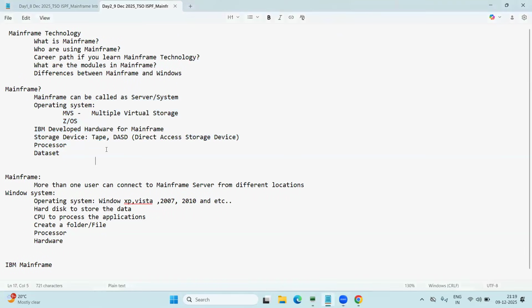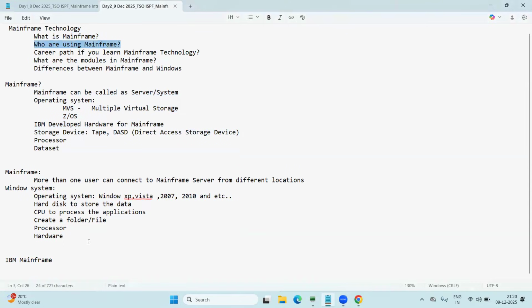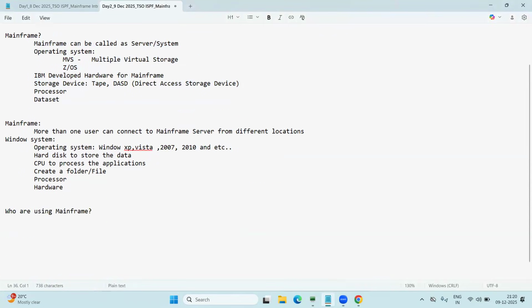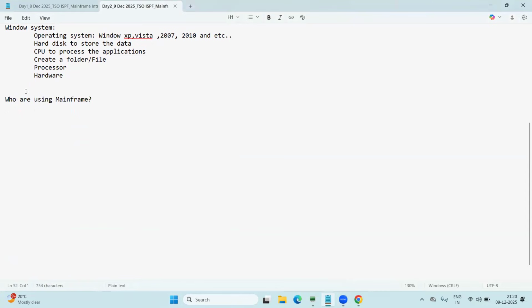Okay, good, nice. Right, so this is something about mainframe. Next, very important and very interesting also: who are using mainframe, and why are they using mainframe? Who is still using mainframe? Because I can see that.